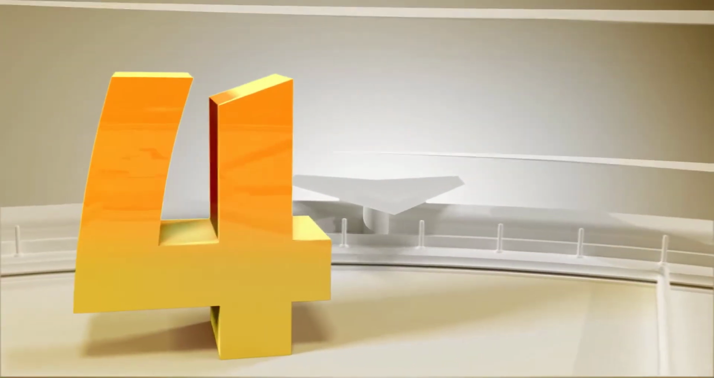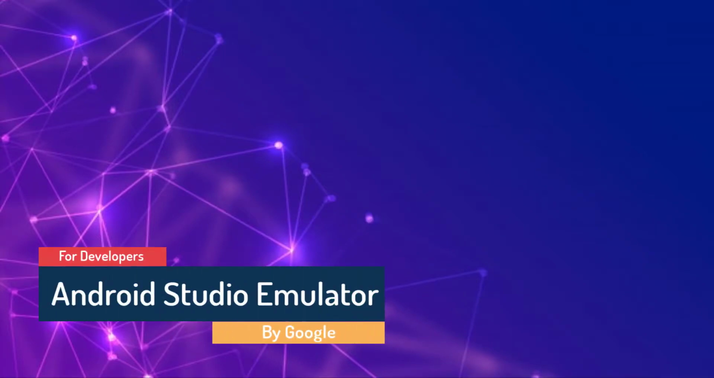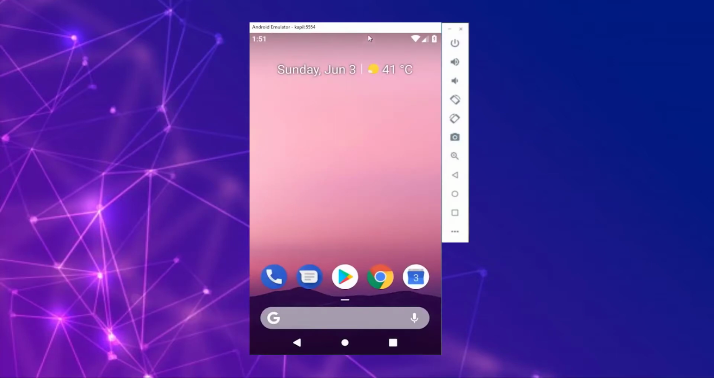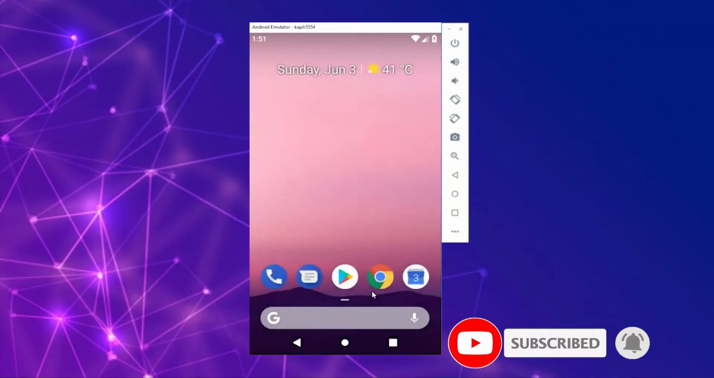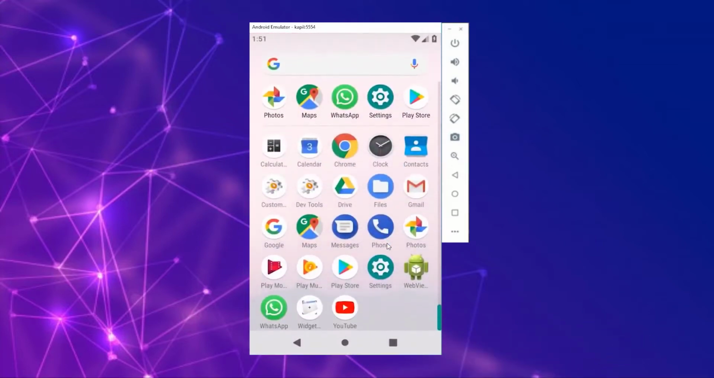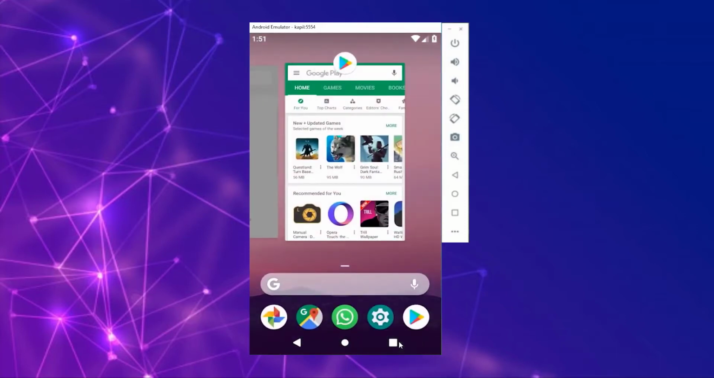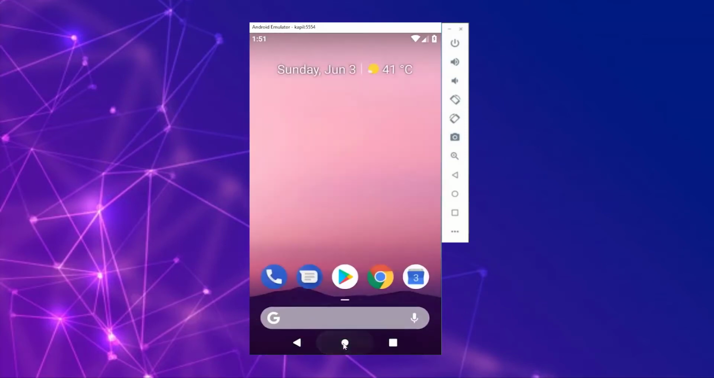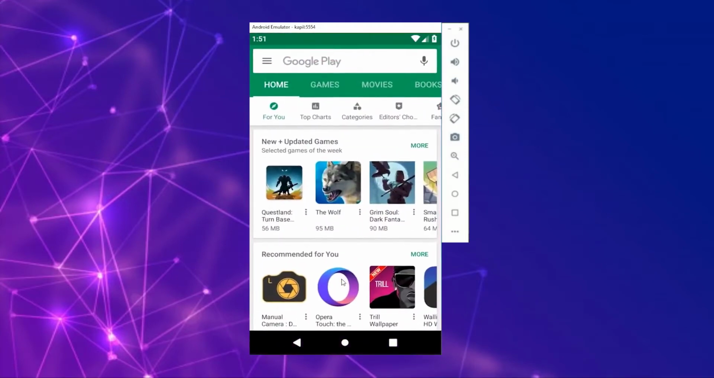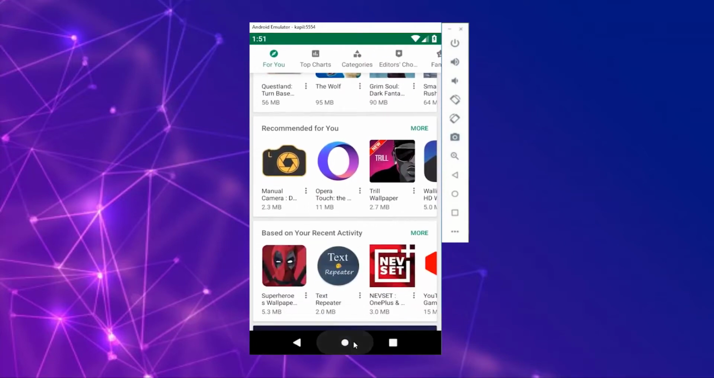On number 4, we have another great Android emulator called the Android Studio Emulator, which has been developed by Google for developers. When developers are developing Android applications, they test them on this emulator. If you are a normal user, you can also use it. It is exactly the same experience as using a normal Android phone on your PC. It is available with Android version 9. It has the built-in Play Store from where you can download applications. So this was a brief introduction to the Android Studio emulator.